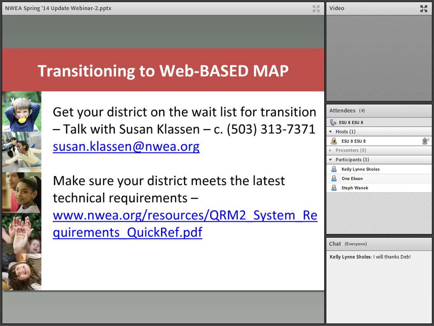Again, here's the system requirements quick reference link, to make sure that your district meets all the technical requirements in order to move to web-based. As a part of this broadcast, I'm going to be asking a question in the Google form that I'm sending out to collect the number of seats for students. I'm going to ask, are you intending to put your name on the list to move from client-based to web-based? So make those considerations.